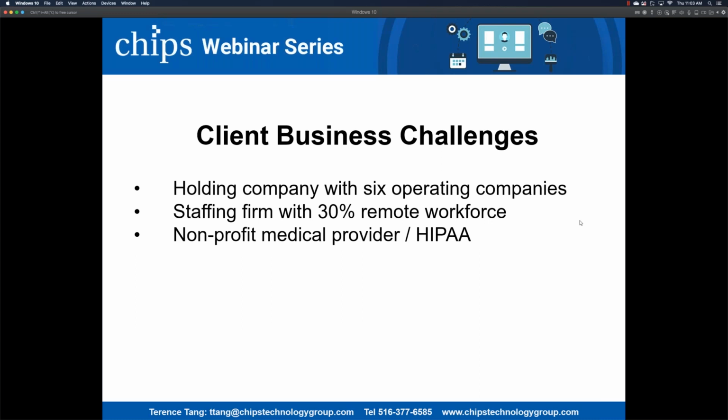And lastly, a nonprofit medical provider. This one was interesting because they broke away from a larger nonprofit, so they started with nothing except the files that they had. Another thing specific to them was they had to be HIPAA compliant. So between the fact that Teams is HIPAA compliant and the fact that Teams can manage their file load, it was a great solution for them.